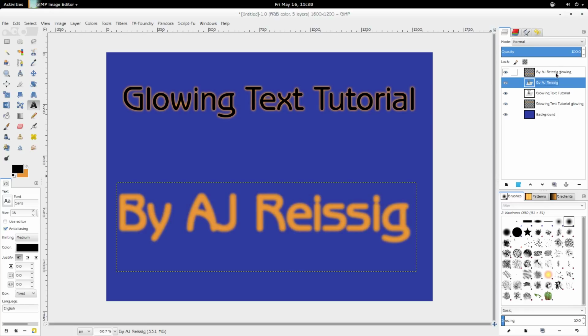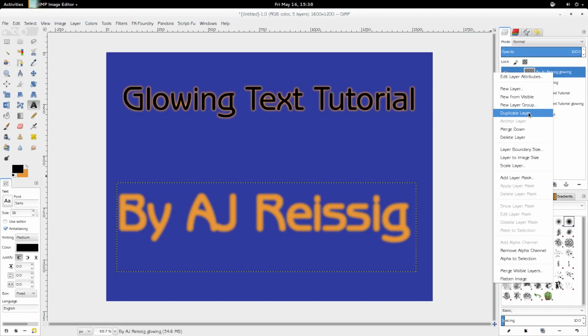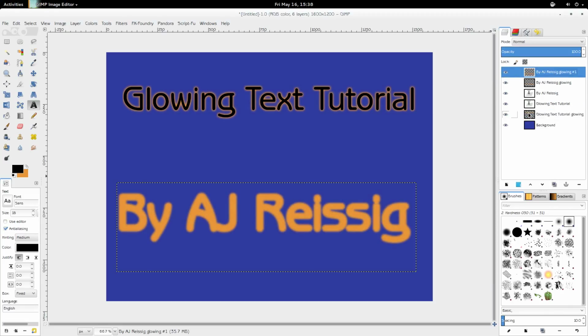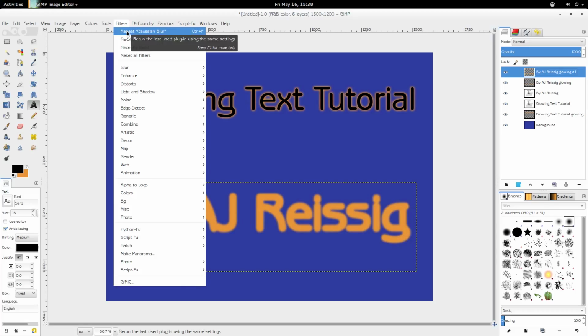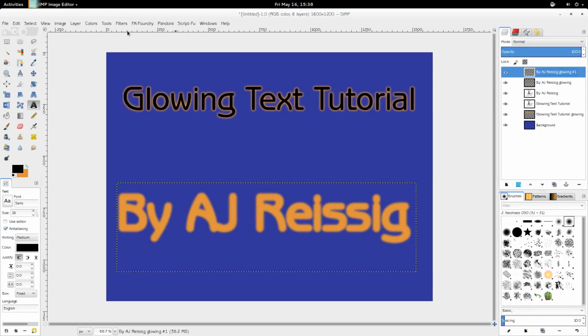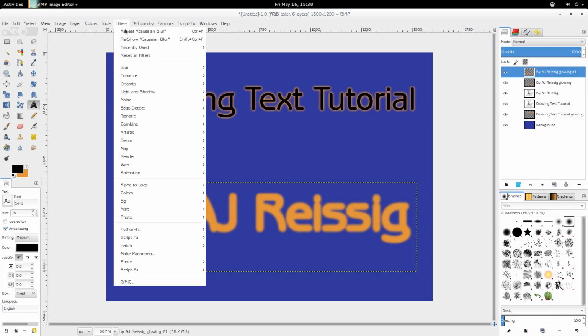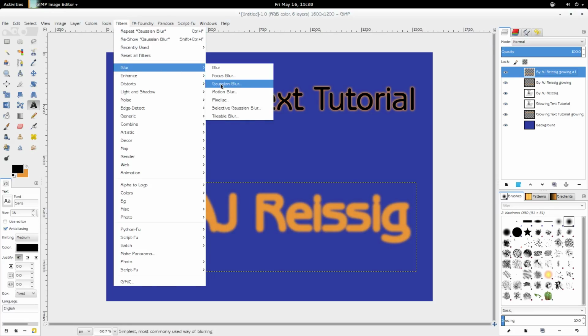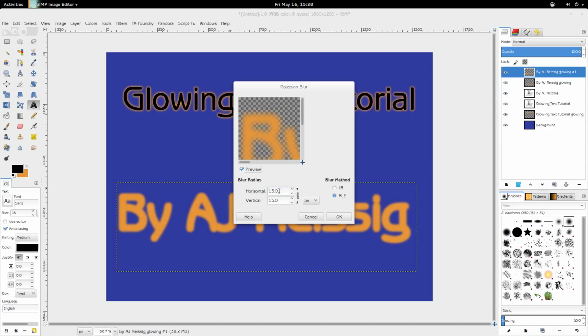Okay, so let's take this glowing layer. Let's duplicate that layer. And now let's take that layer and once again come up to filters. We're going to repeat the Gaussian blur. And actually, I'd probably want to do that again. Go down to Gaussian. Let's really blur that.